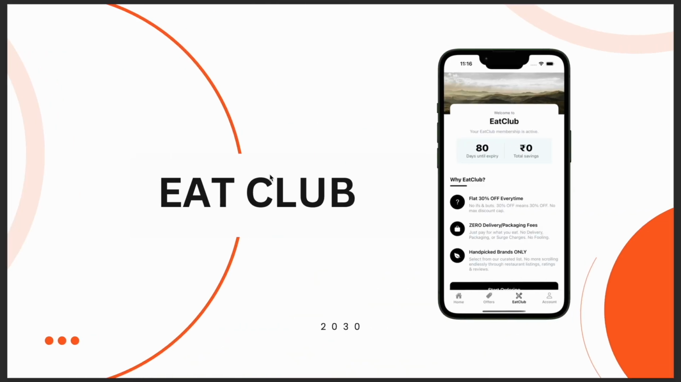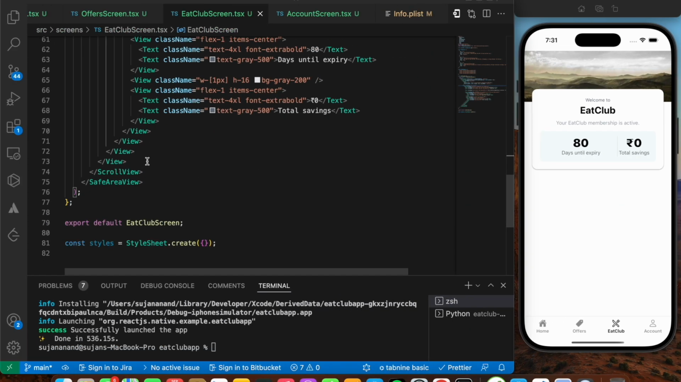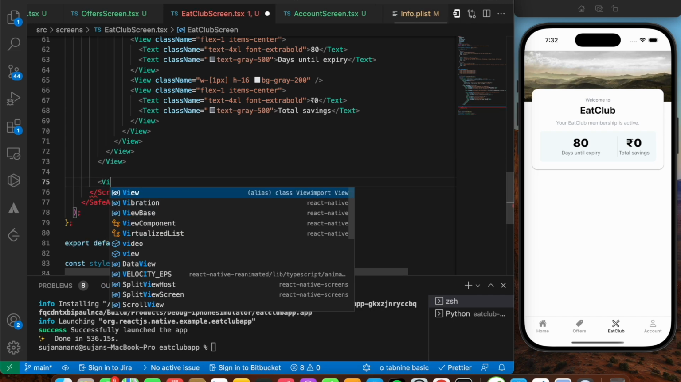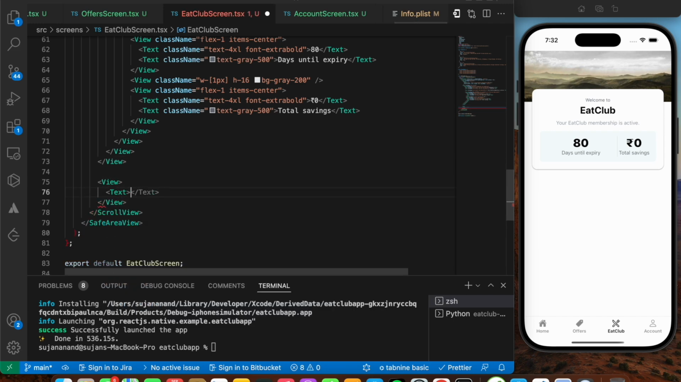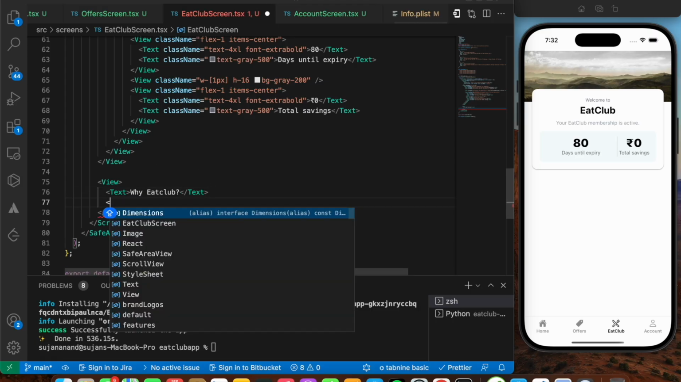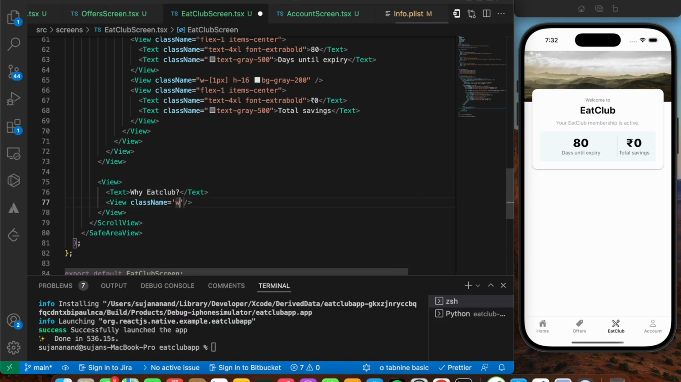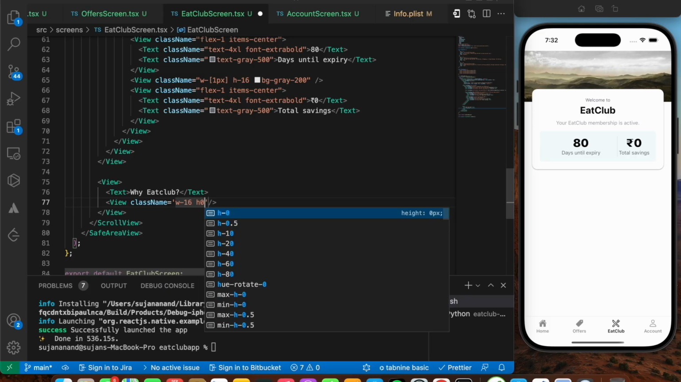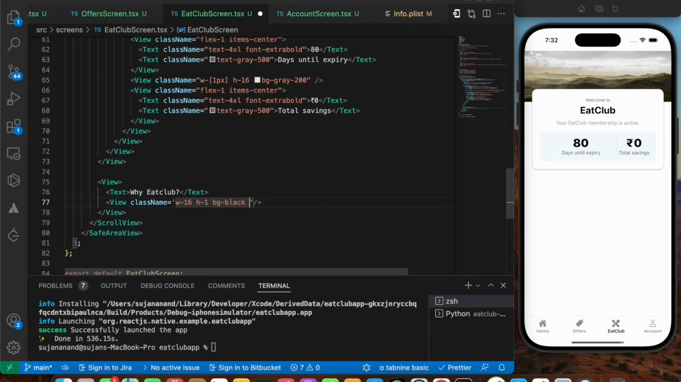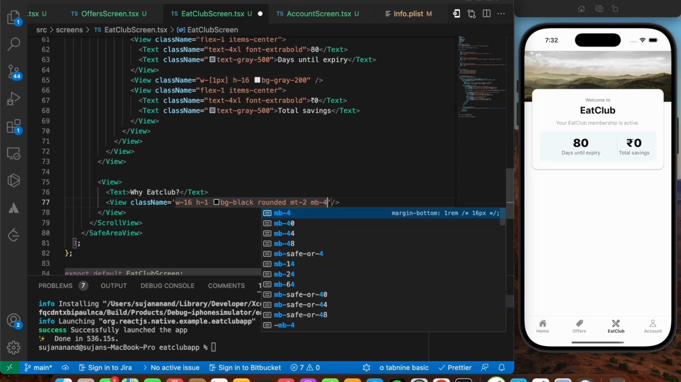So now the next step is the next design that's going to come right below the view. Here I'm going to have a view which is going to have a text which says why eClub, question mark. Here I'm going to have a view that's again going to be self-enclosing. Pass one class name, width of 16, height of 1, BG black, rounded, empty of 2, MB of 4.